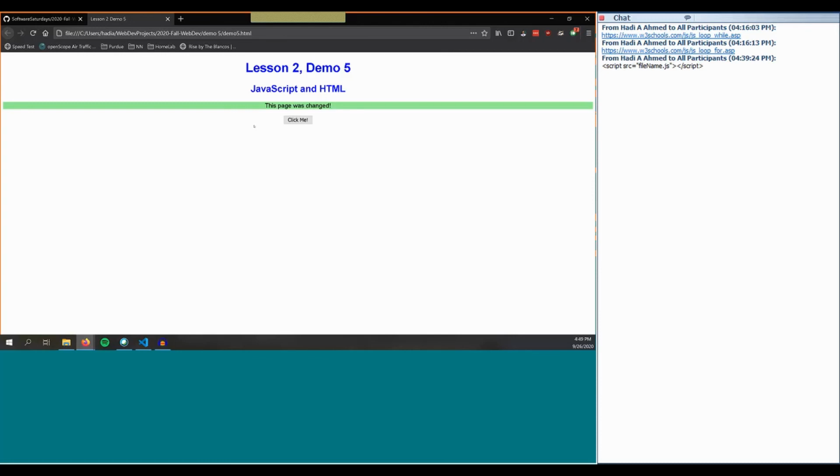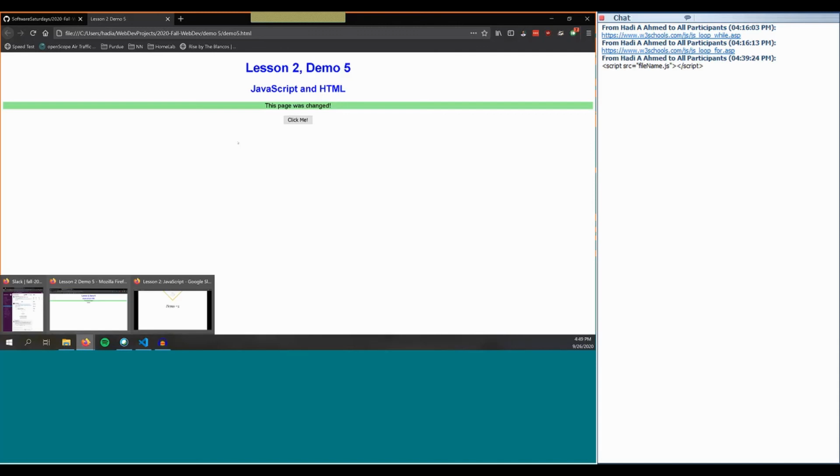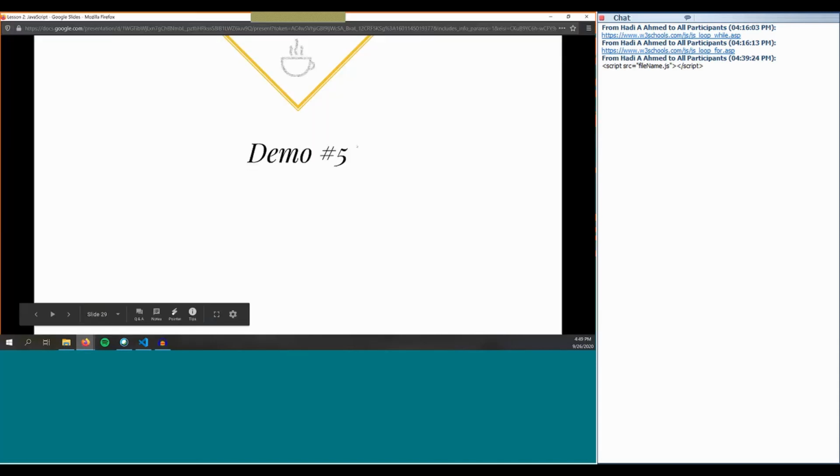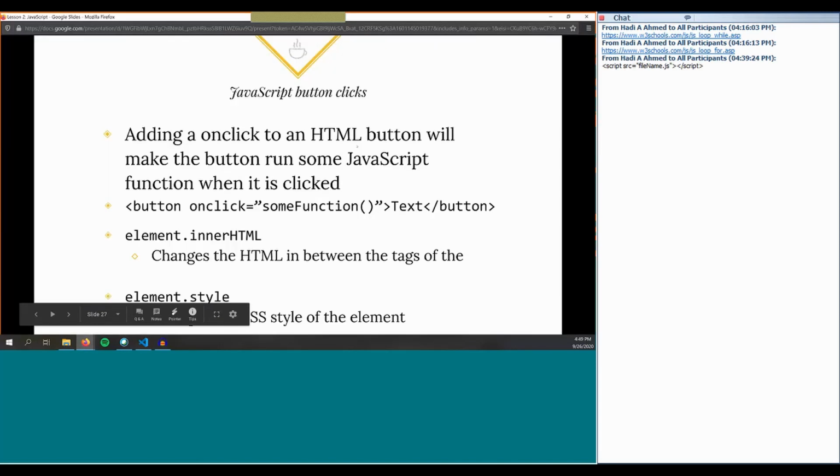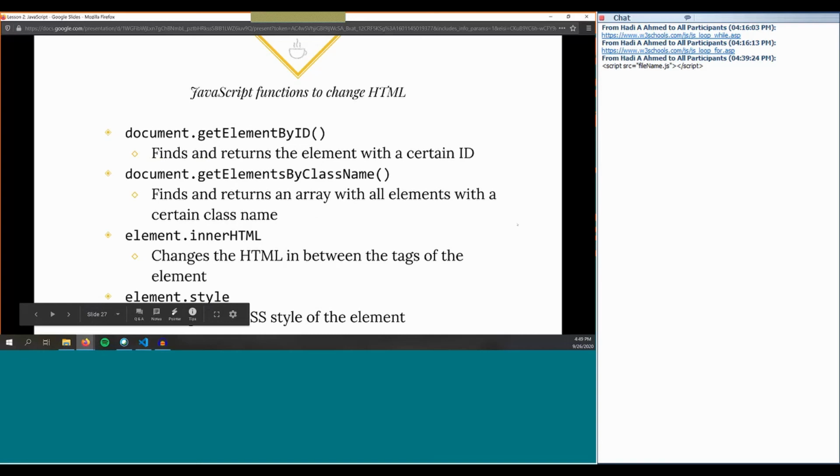So that is how to basically modify an HTML page with JavaScript and CSS. Are there any questions about that so far? Again, here are the important functions and methods you might want to remember when it comes to HTML and JavaScript editing.